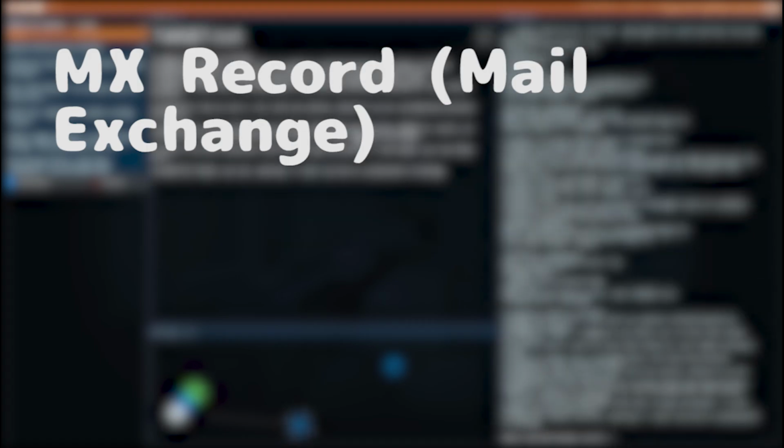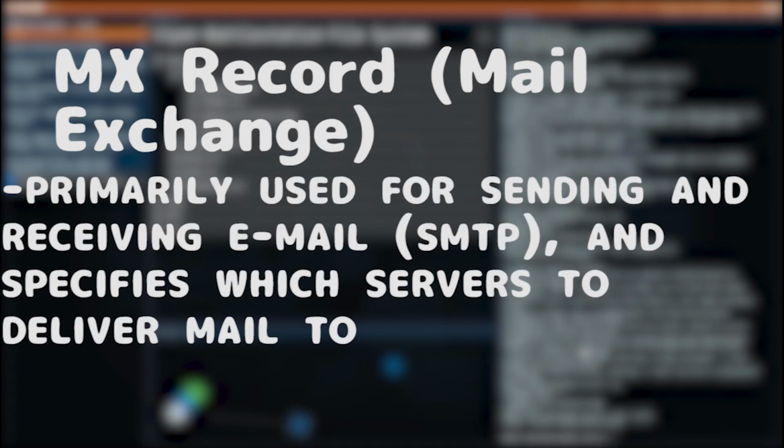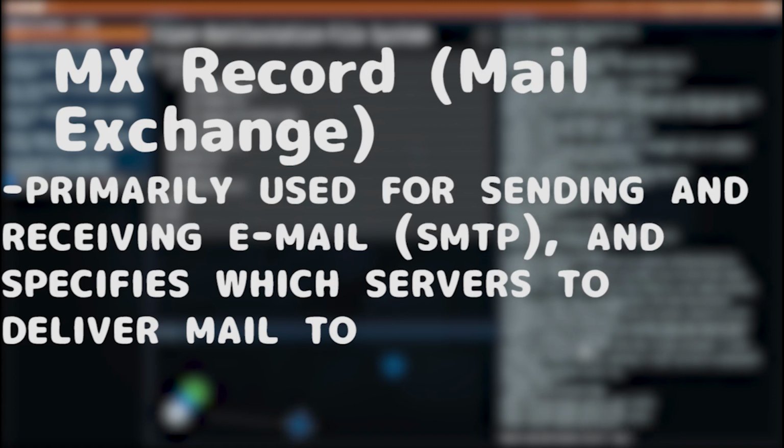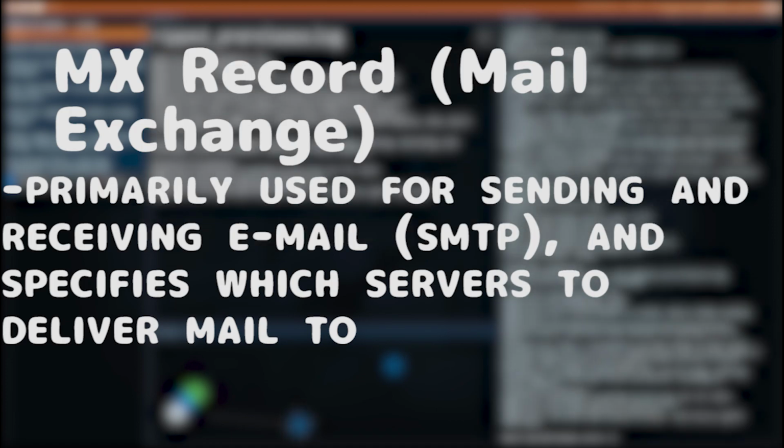And that's most likely why Microsoft named their software Exchange Server. So as you can tell, this record is primarily used for sending and receiving email, also known as the SMTP protocol, and it specifies which servers to deliver mail to. That's why when you're sending an email to someone, you need to type in their email address, usually followed by an @ like @example.com. This record translates that email address into a functional IP address so you can send out the email and stuff like that.